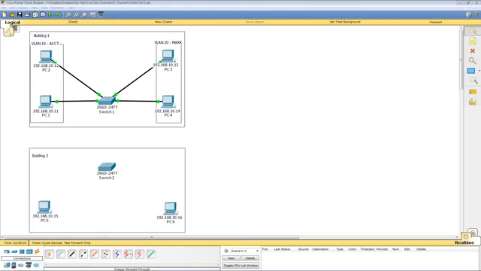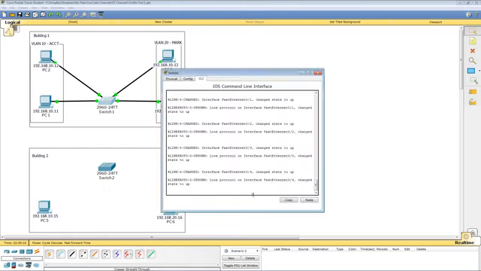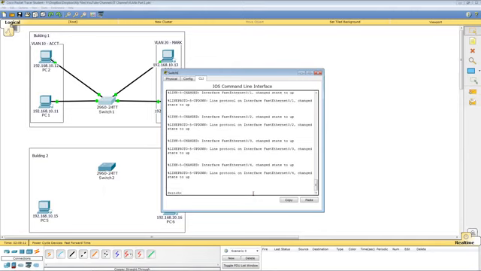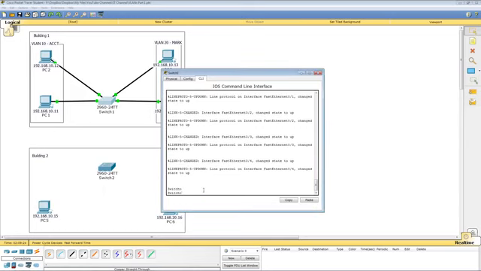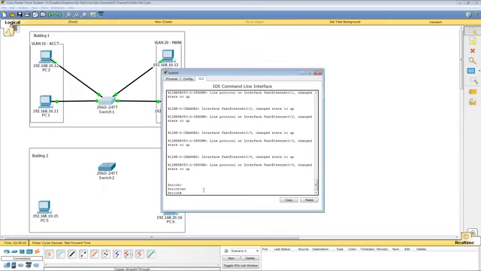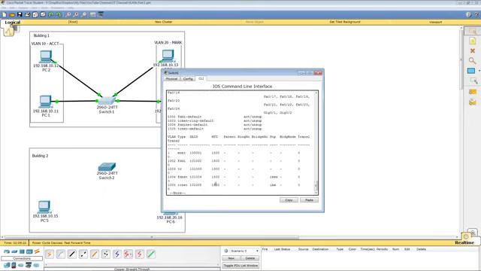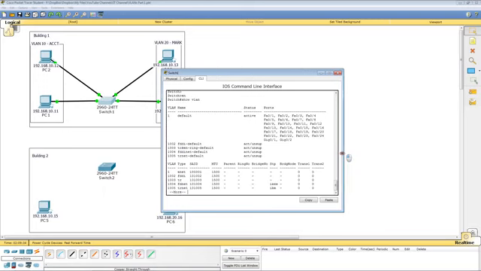But all right, before we do that, I'm going to go into the switch here. We're going to show you a command that shows the VLANs configured on our network. So let's go into enable mode on this switch. The command we're going to run is show vlan. Simple enough. Expand this out so it's easier to see.